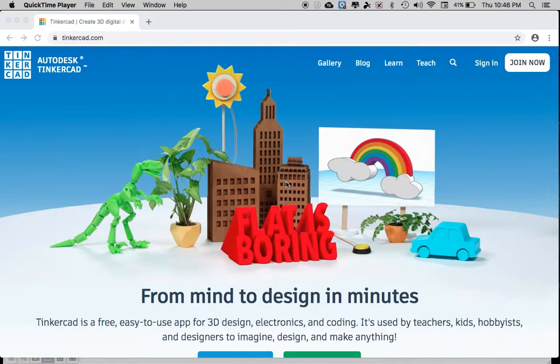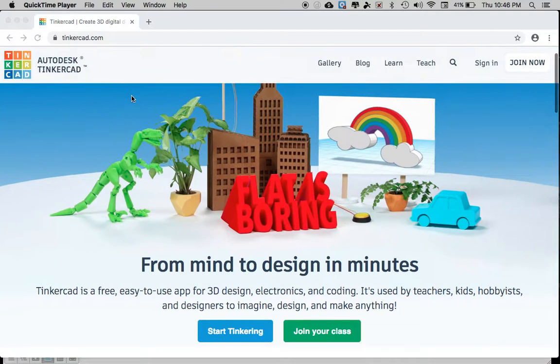Alright everybody, I wanted to make another tutorial to introduce everybody to a really amazing software called Tinkercad. So Tinkercad is a website, you can access it by going to tinkercad.com, and it says here down at the bottom, Tinkercad is a free, easy to use app, not quite an app, it's a website, for 3D design, electronics, and coding. It's used by teachers, kids, hobbyists, and designers to imagine, design, and make anything.